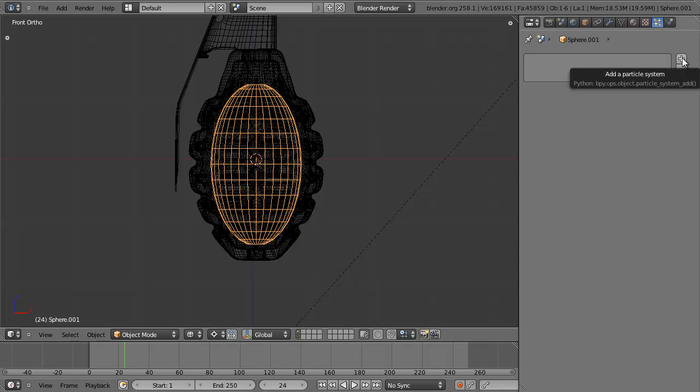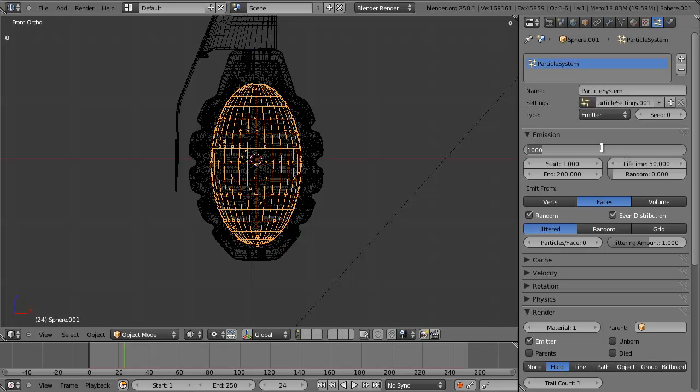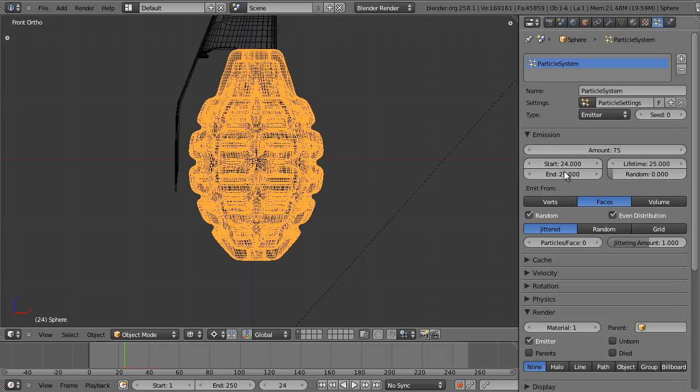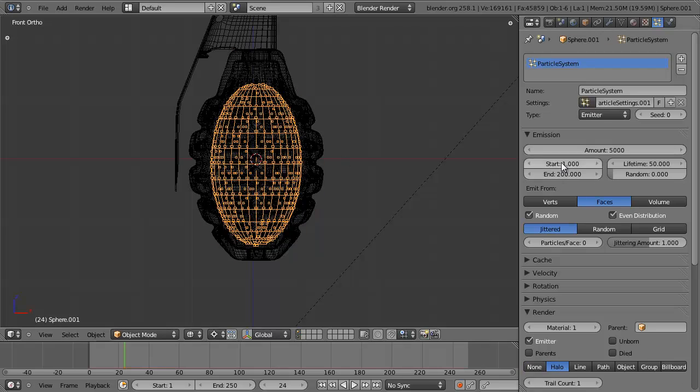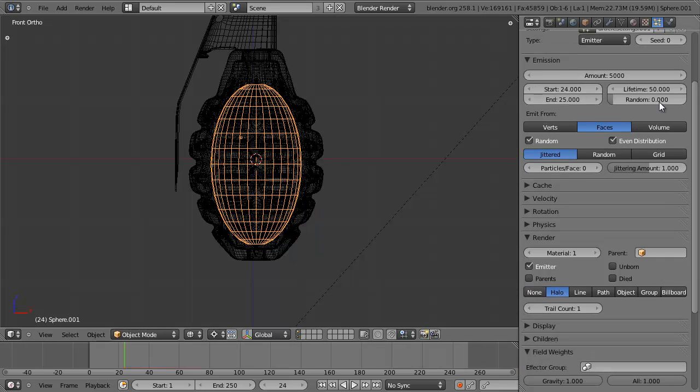Now we're going to give this a particle system. I'm going to make it 5,000 particles. That's the number of shards that are going to be emitted. And let's just check the start and end. So we've got 24, 25 there. Going to do the same for this one, 24, 25. The lifetime, the same again, 1 second lifetime, so it's going to disappear after that.